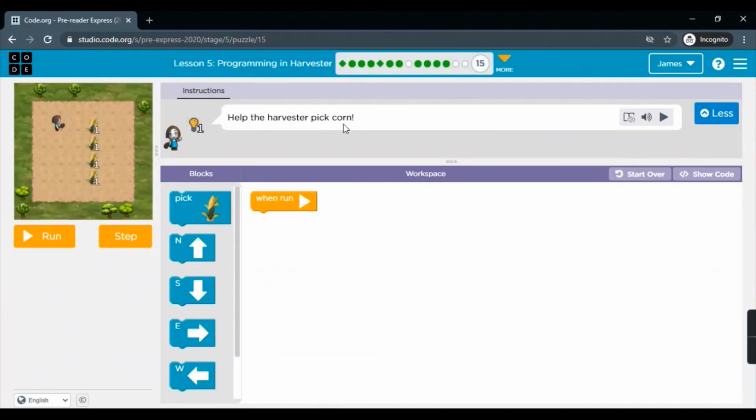Help the harvester pick corn. So here you can select the way you want to go. What I will do is I'll move 2 steps east, pick the corn, and then south, pick, south, pick, south and pick. You can use the repeat block. I will also try with the repeat block this time.